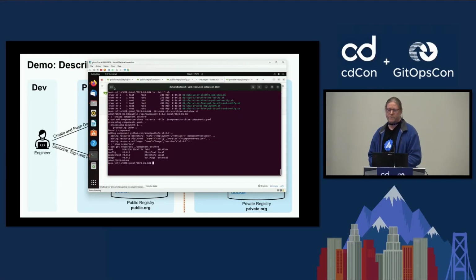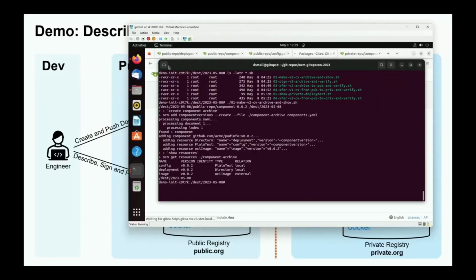So the first command that was run was this OCM add component versions. What that's doing is taking that component descriptor that we looked at a moment ago, and building into a directory on the file system a representation of all that, basically an OCI representation of that. And then the next thing that happens is we run this OCM get resources, which is basically just listing what's in there.